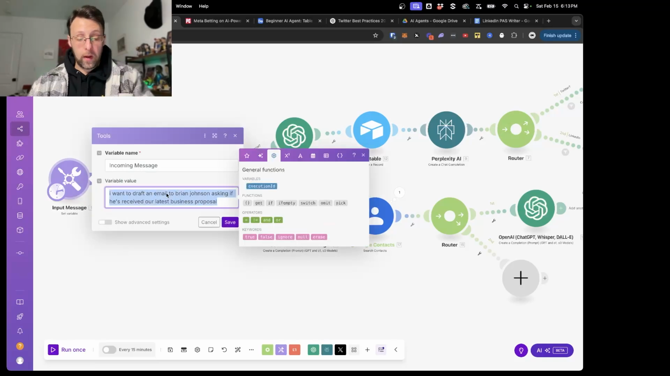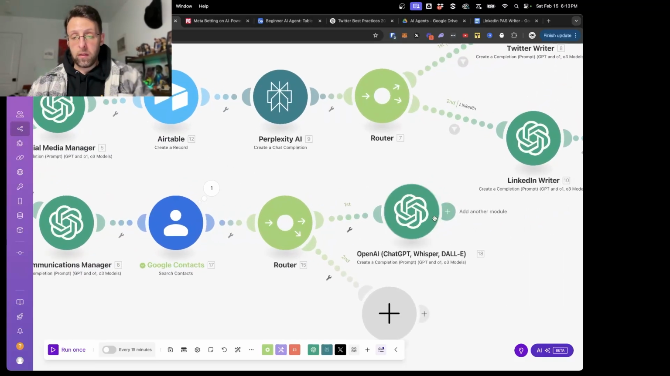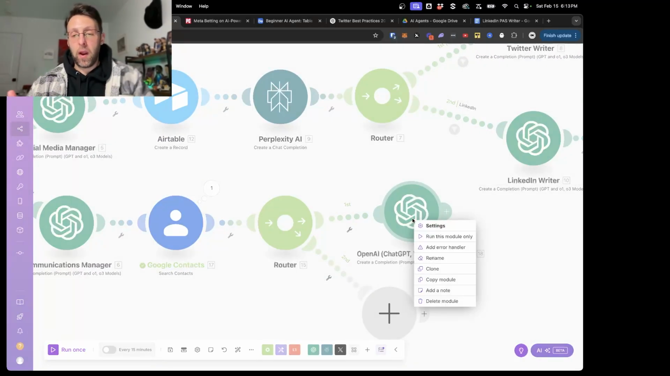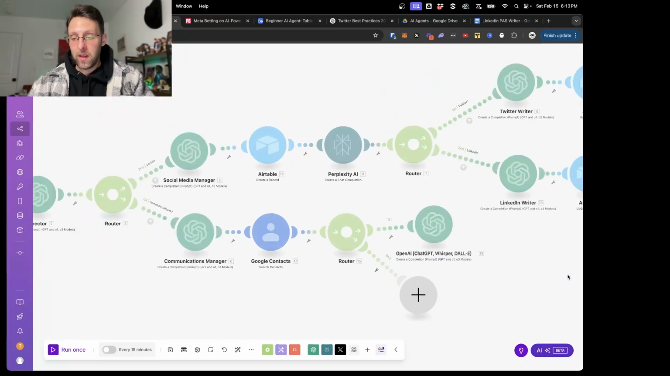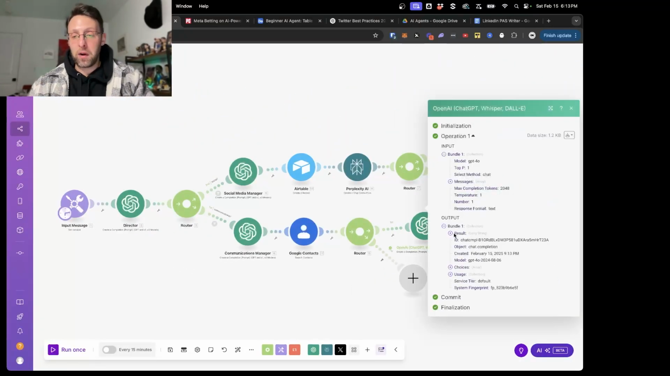So I'm going to come in here and I just want to run this once to make sure that we're not drafting a message to Brian talking about drafting an email, if that makes sense. So I'm going to run this module only. Going to go ahead and click OK, and let's see how smart ChatGPT is.